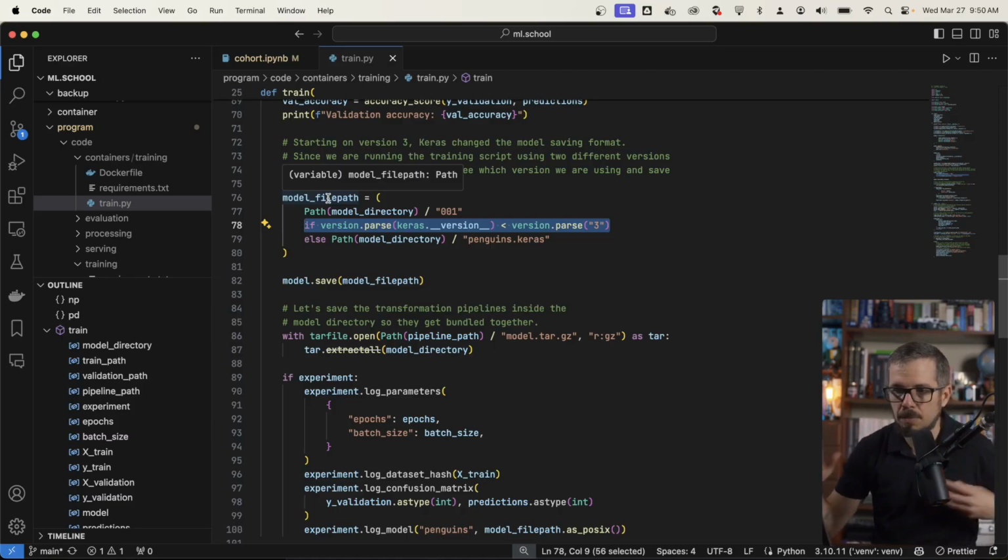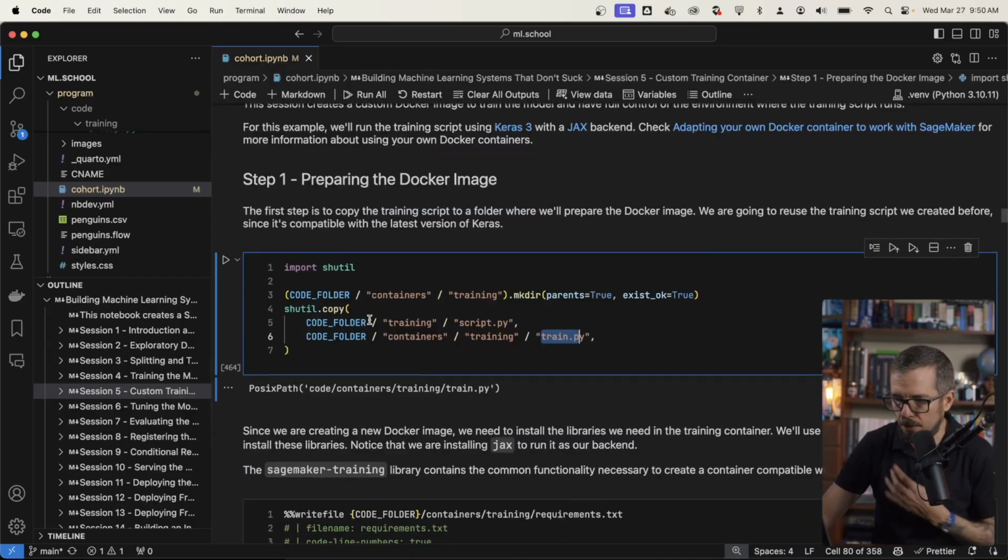So this is our script. I'm copying that script inside the containers folder. You see more files here because I already ran my pipeline. I'm gonna be creating those files now. We're gonna work through that.